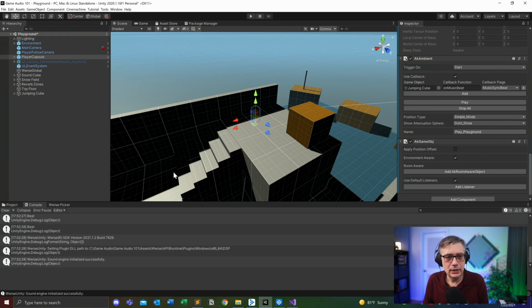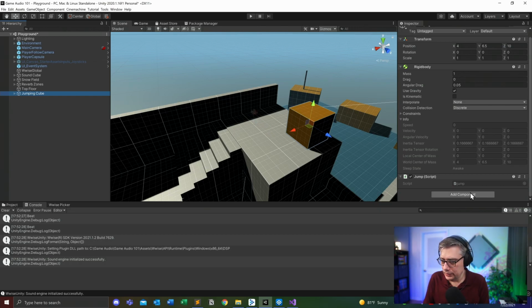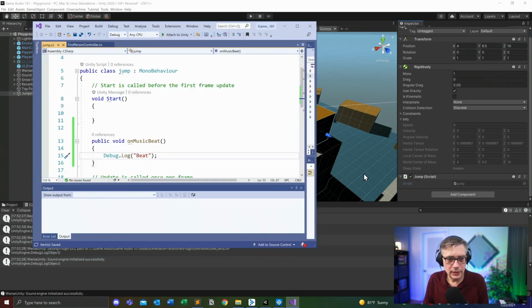So let me go back into the jumping cube where the jump script lives. Let me open that up. And what I'm simply going to do is set that transform to a different value where it's a little bit higher, because it's now a cube that has a rigid body component attached to it. It should fall back.